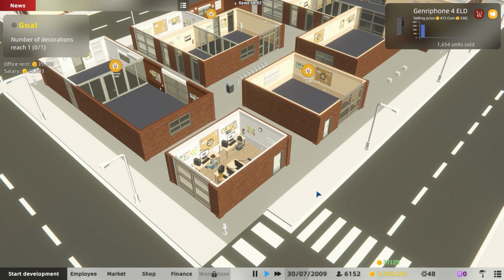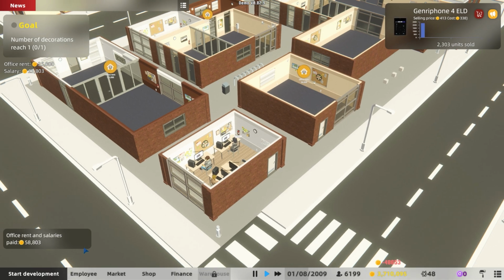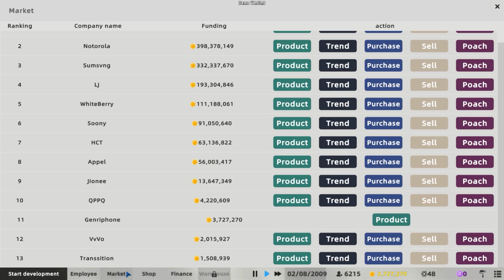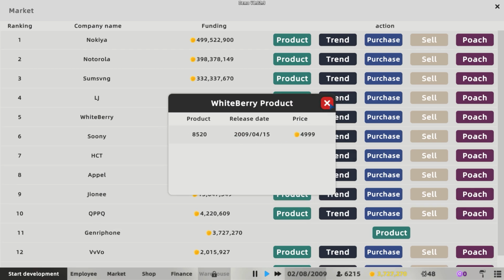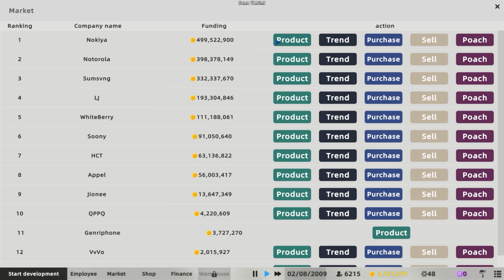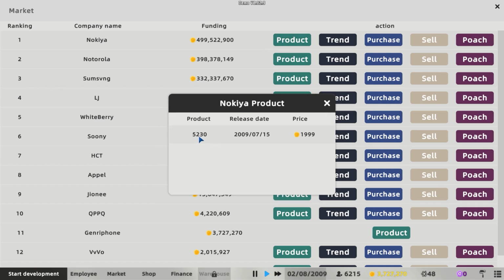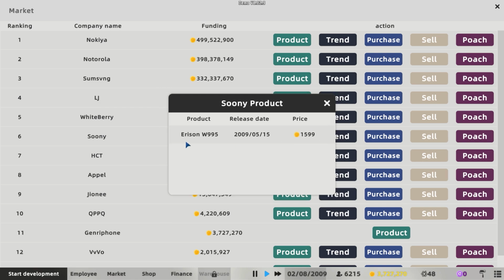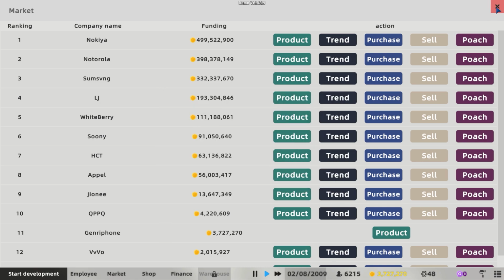Okay, so that's good. I mean, I would like very much to get another employee to work on this thing, but I don't think I can. You got Poach. Oh, you can Poach and check out the products that they've got. So Samsung have not made anything yet. They're the third in rating. Nokia, 5230. What about Sony? The Ericsson, yeah.